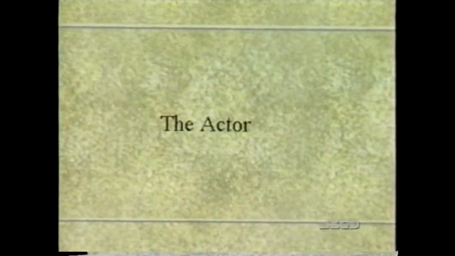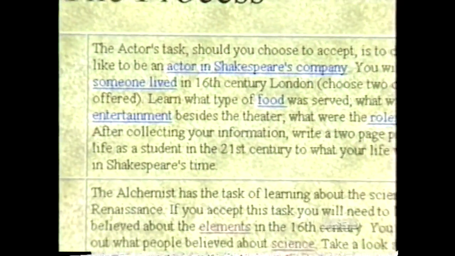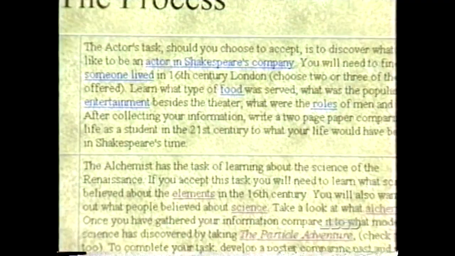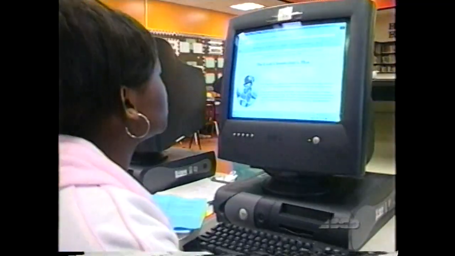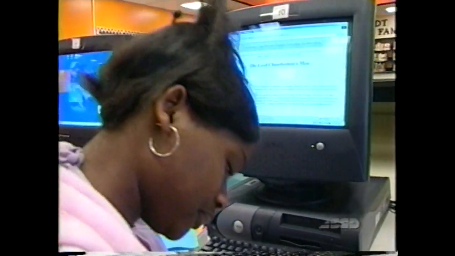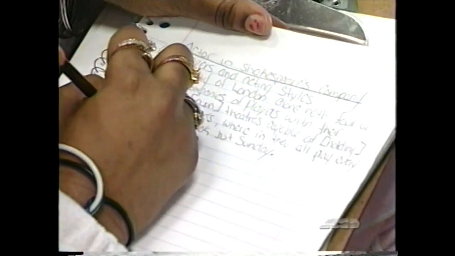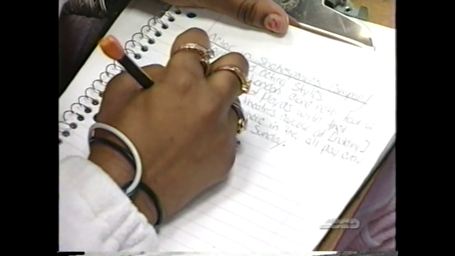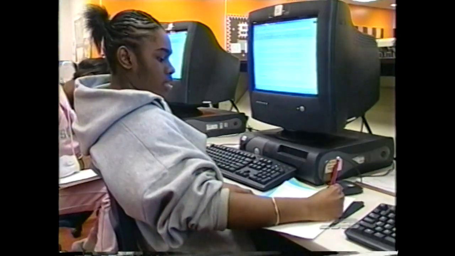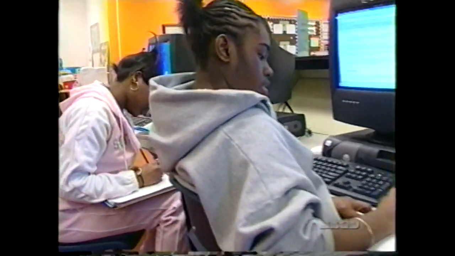Within each of the colored role groups then, I also used tiered assignments. The actors were to first research what it was like to live during Shakespeare's time. It was really the social studies task. To tier the assignment, students who need a little more support were asked to write a 2-page paper reflecting upon what it was like to be a student in Shakespeare's day versus what it's like to be a student now.